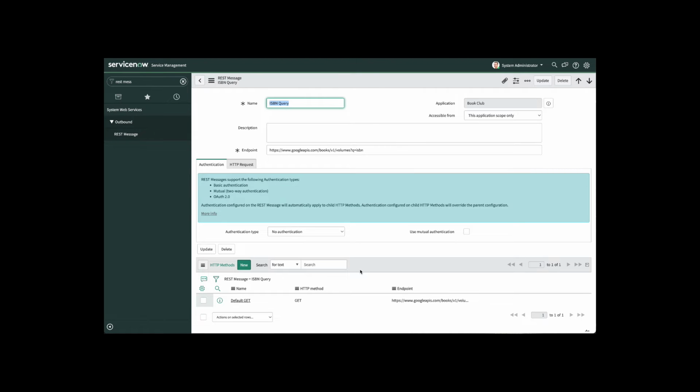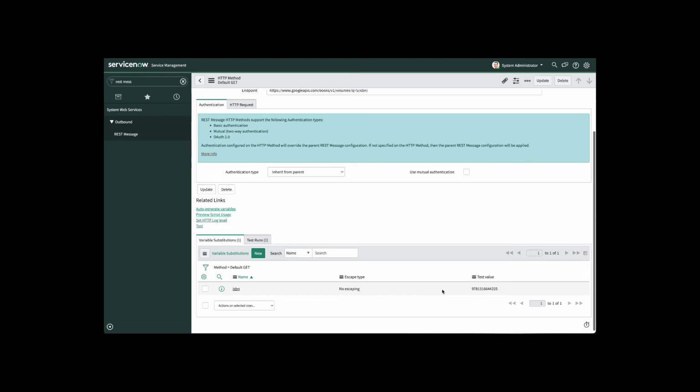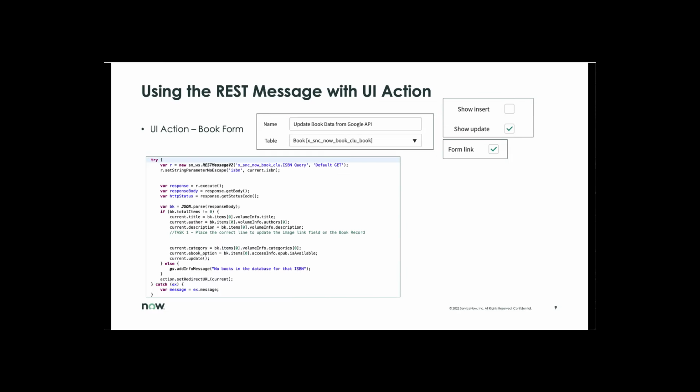All right, so what we've got now is a REST message called ISBN query, and we can see that it works. We're passing in a test value, which we've just done, and we know that we're getting a payload back. So that is going to be the basis of one of the ways that we're going to populate our books table. Okay, so now we've actually tested our REST API call and we're getting a successful result coming back.